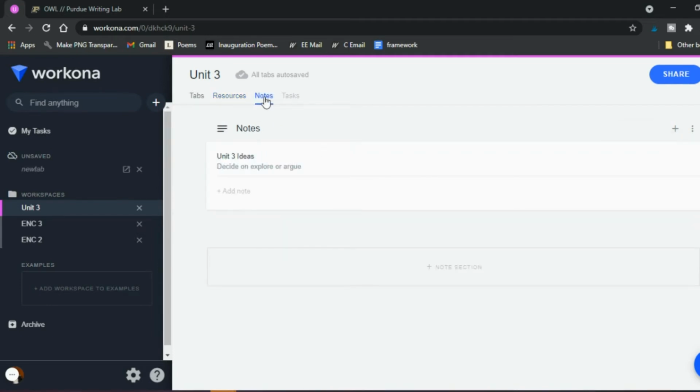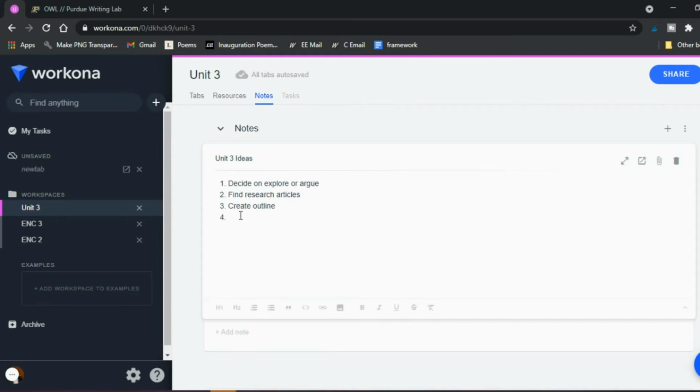Notes is great too. So let's say you have just ideas about the workspaces or notes you want to take about the tabs in a certain workspace. You can create as many notes as you like and obviously have them here as well. And if you want to, you can open it in full screen, right? You can open a new tab, you can attach something to your note, or you can delete it if it's no longer needed. So to show you, you click in and then you can type as you'd like, right? Or attach things as well.